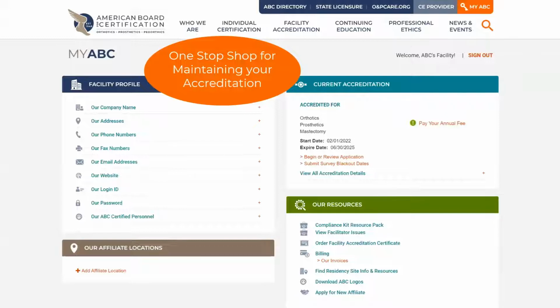Now, if you take a look up at the right-hand corner, you'll see that login box labeled My ABC. That's where you log in with your accreditation username and password. Once you log in, you'll find so many helpful items for maintaining your accreditation. You'll also be able to make changes and updates into your account. We have listed here some of your facility profile, right? We have your current accreditation information. You can pay your annual fees right there. Your ABC certified personnel will be listed, and any affiliate locations if you have them, and of course the resources to help you. Now we'll go deeper into those very shortly.